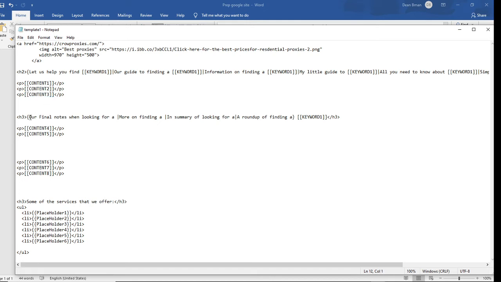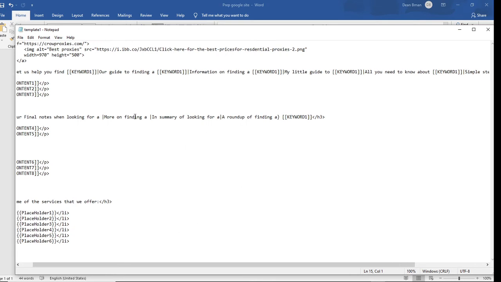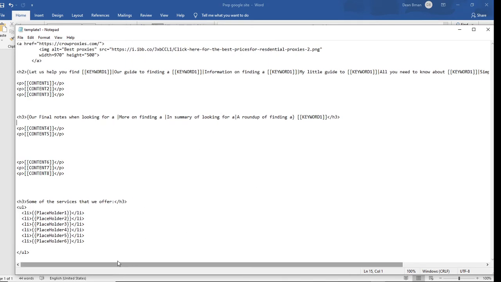You can use spun text, like I've done with an H3 tag here. And then I've put our final notes when looking for more on finding A, and it's using spun text. So you can use spun text in your template. This is just a page layout. With the other videos, you'll find the training on what this all is, but these are just placeholders that you can use. So all I'm going to say here is I get my templates in order.